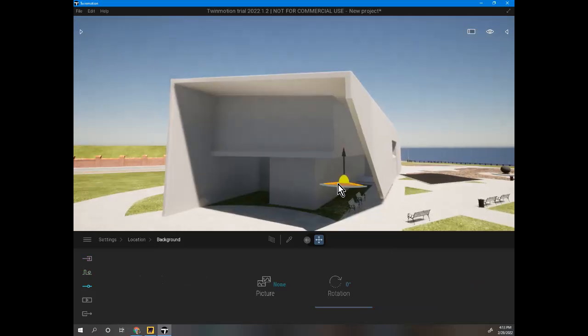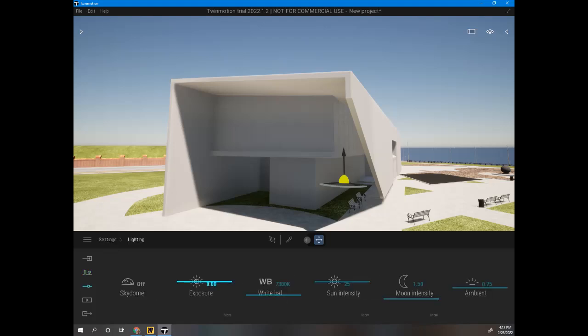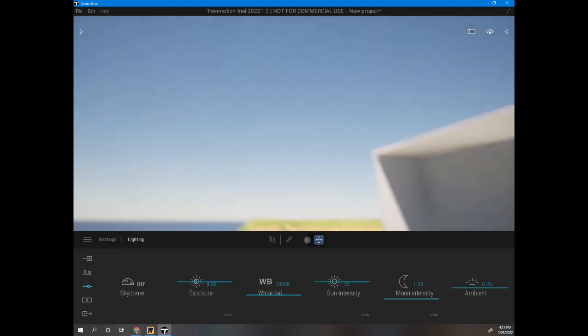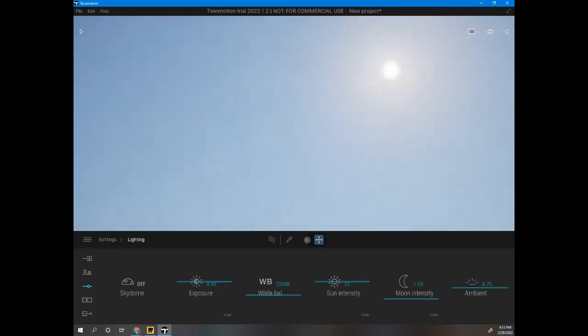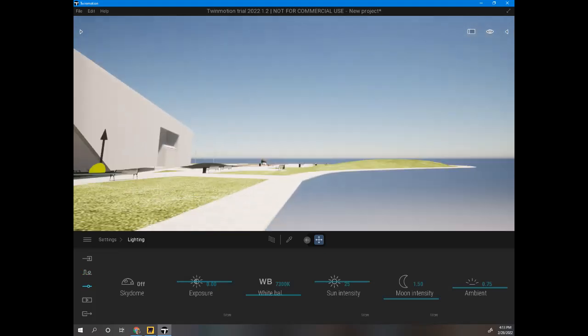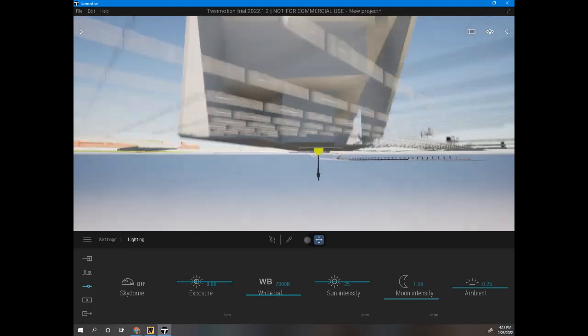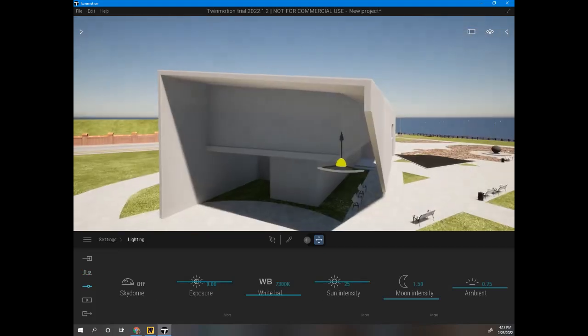Now, one of the really nice features that Twinmotion 2022 has, I think it came in with 22, is that you now have a sky dome. Oh, and the lighting, right. So before, you kind of had to work with this clear sky, and then you have the sun position there. And of course, you can move the sun around.